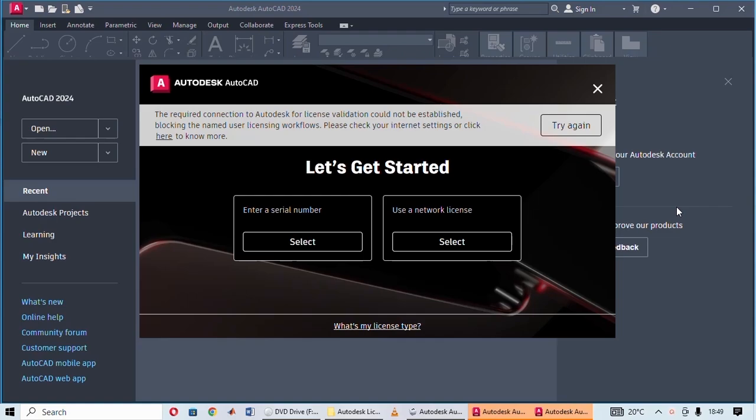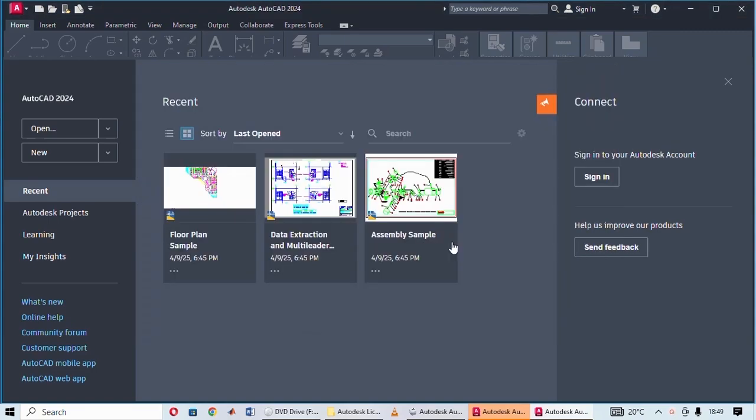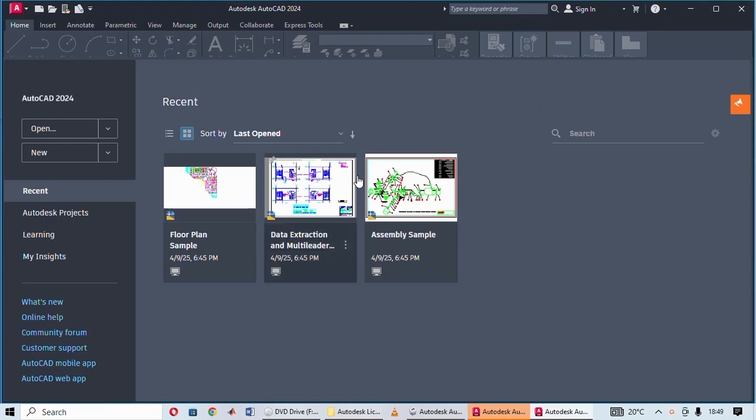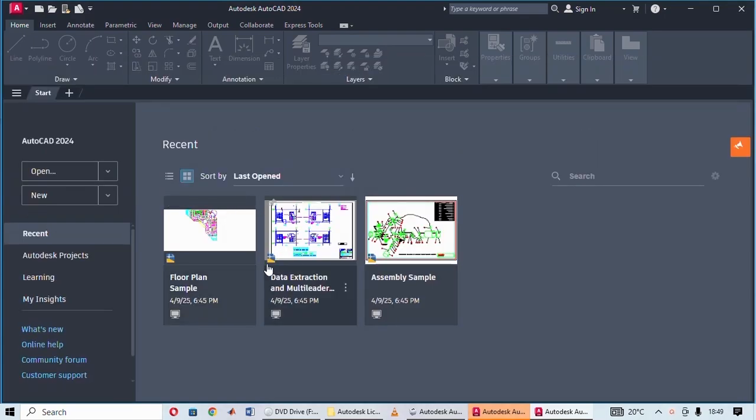One will ask us to enter a serial number, and then the other one will ask us to use a network license. So here we shall use a network license. We select this one, and it directly takes us to the software. These are sample plans which come within the software. You can begin by looking at them, but for us now, we shall need to start from the beginning.